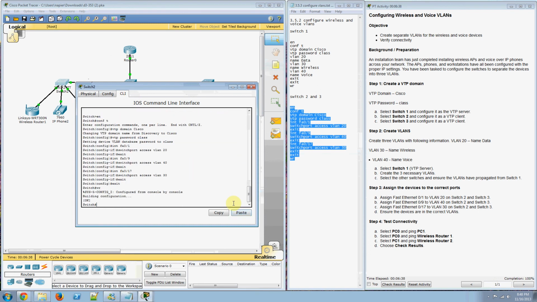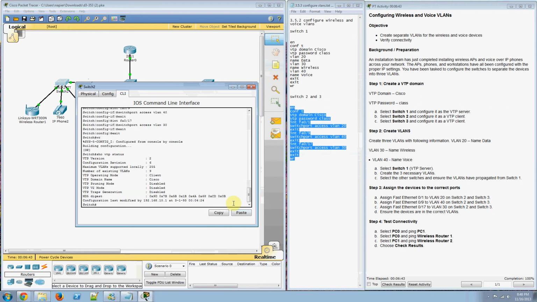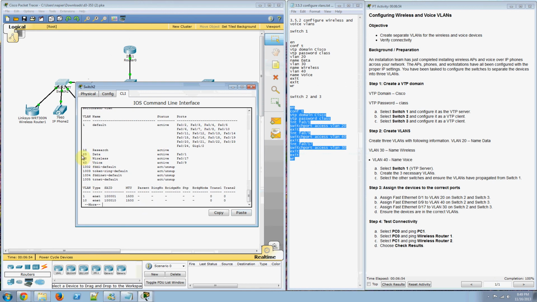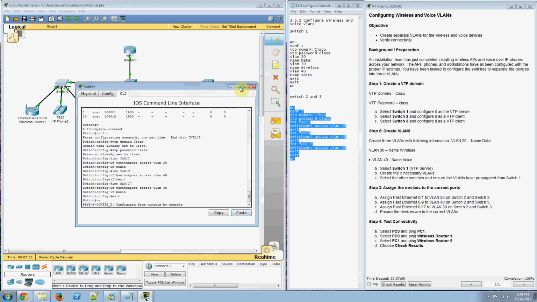Paste. Show VTP status. Again, it now has 9 VLANs. The domain is Cisco. I'll go show VLAN. And there's our identical VLANs and their assigned ports. So, whoops, I just repasted it, which is okay.